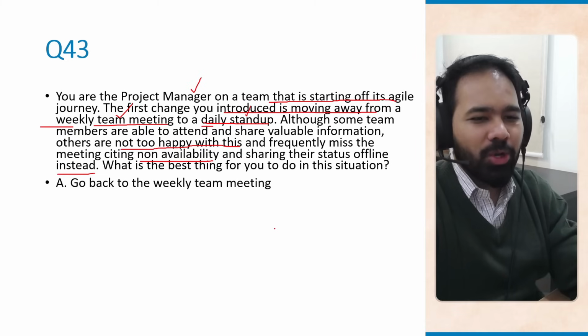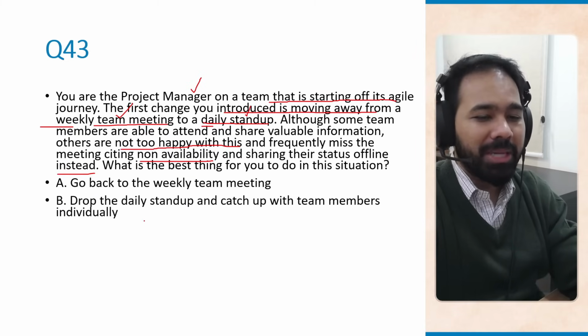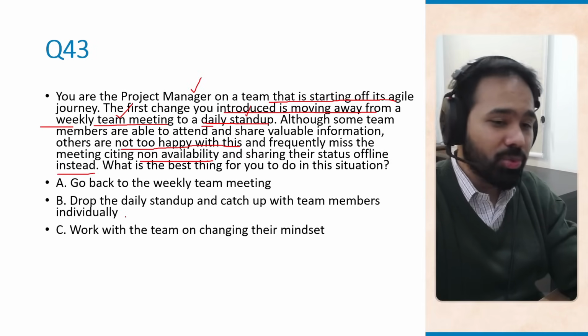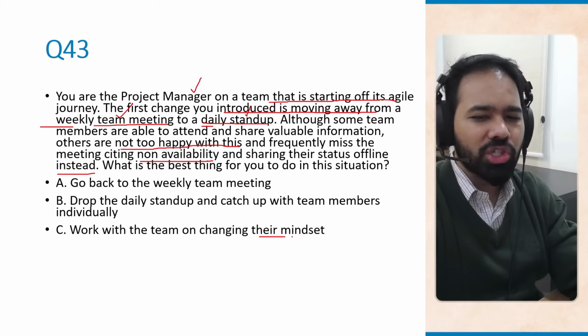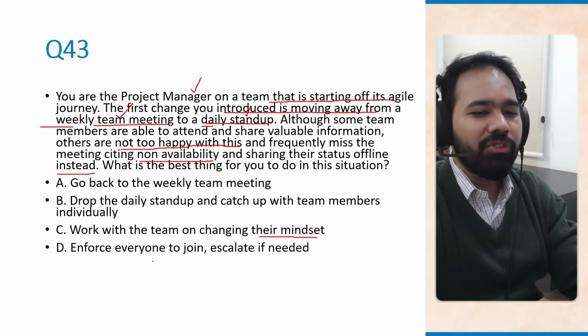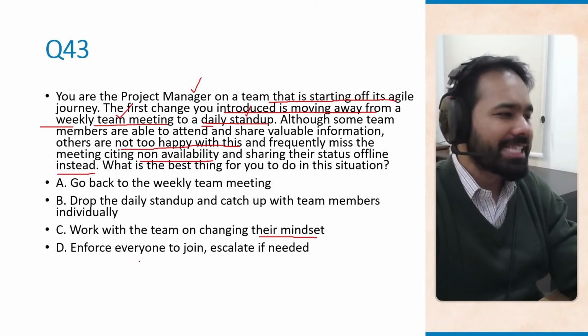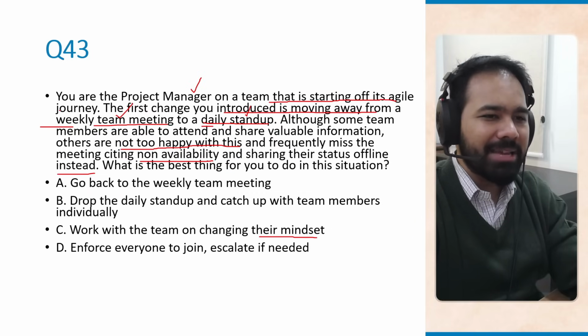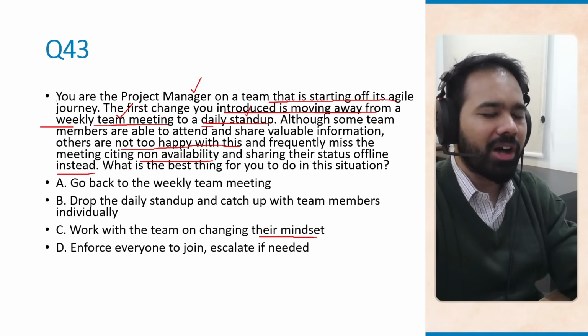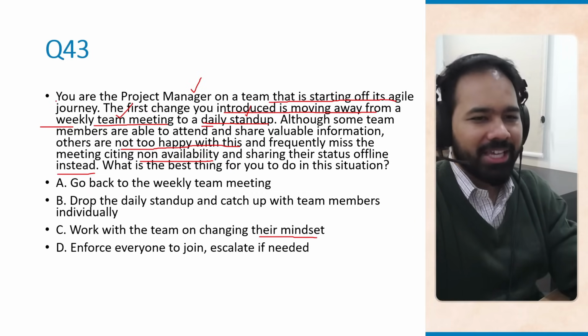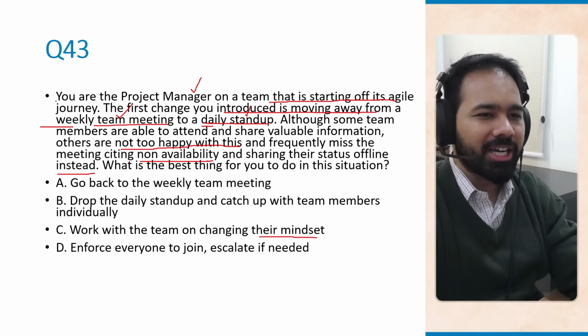So, option A, go back to the weekly team meeting. B, drop the daily stand up and catch up with the team members individually. C, work with the team on changing their mindset. D, enforce everyone to join, escalate if needed. So, as I mentioned, you yourself are in the wrong here. This is not the correct way to introduce agile in your team.